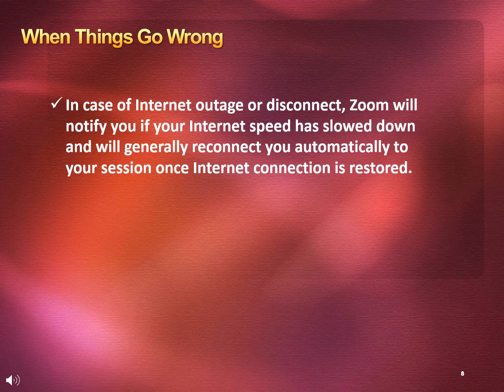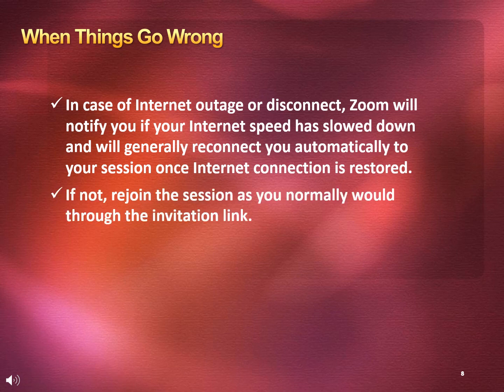In most cases, when things don't go as you hoped, it is likely to be a problem with your internet connection. In case of internet outage or disconnect, Zoom will notify you if your internet speed is slowed down and will generally reconnect you automatically to your session once internet connection is restored. If not, rejoin the session as you normally would through the invitation link.